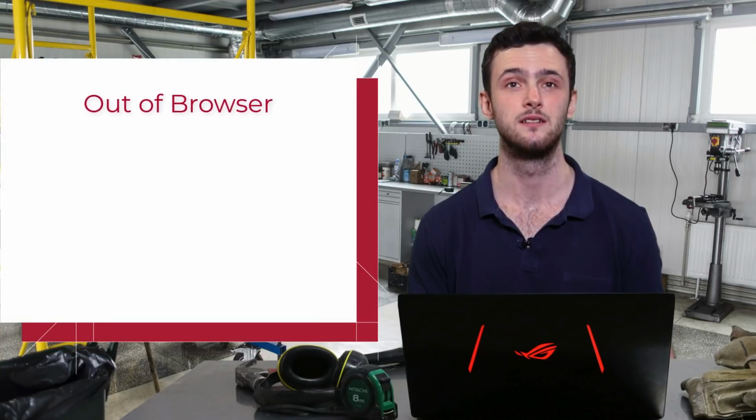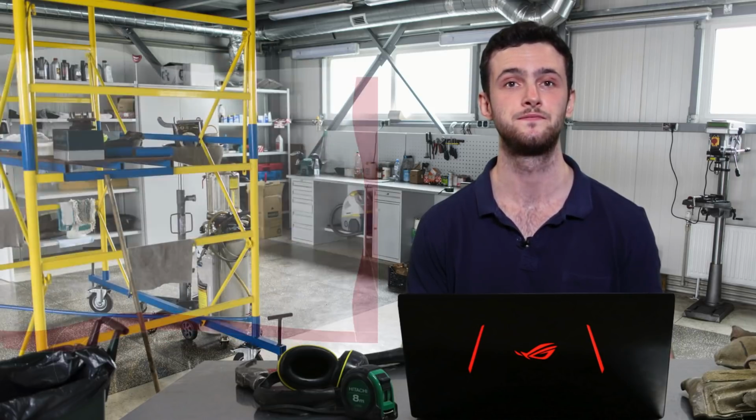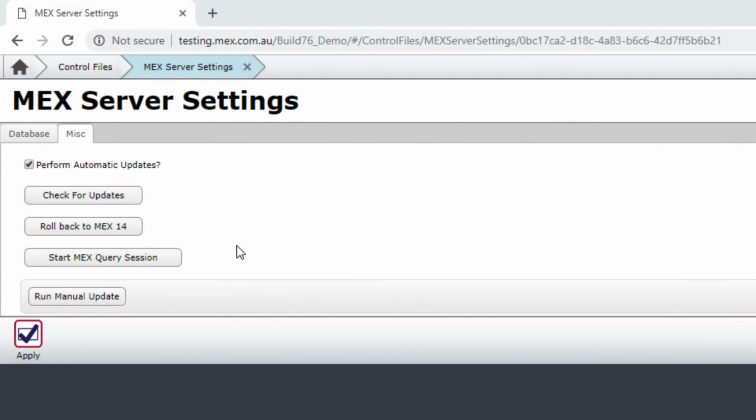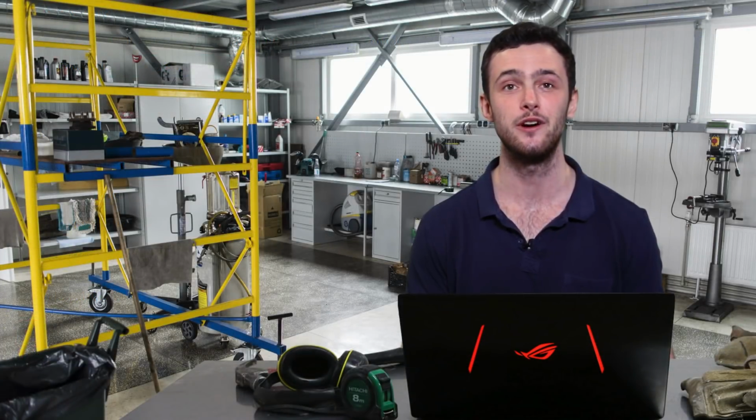Out of browser. When using out of browser, the username field is now focused when MEX is first opened. If you have automatic updates checked, then the upgrading process will be, just as you guessed it, automatic. Otherwise, you'll have to contact MEX support for details on performing the manual upgrade.